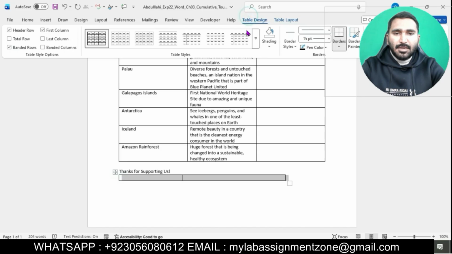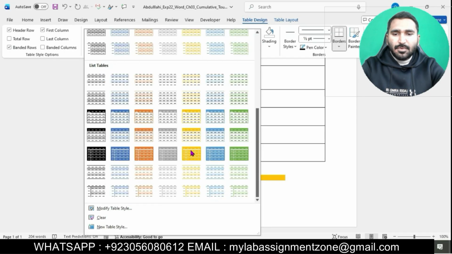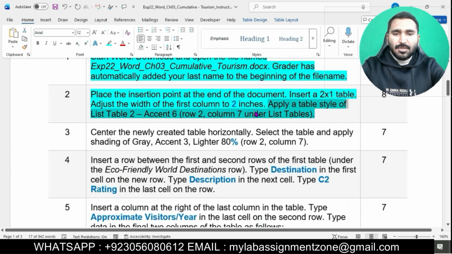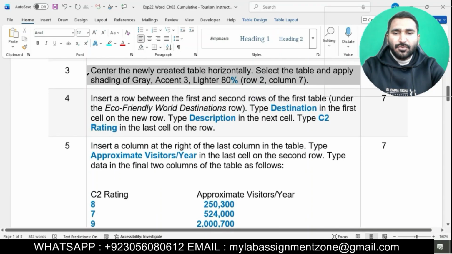Go to the table design tab. In the table style group we will apply this table style. Okay, so we will move on next table style list table 2 accent 6. I have applied this style. So moving on to question number 3, I have done 2 questions so far.